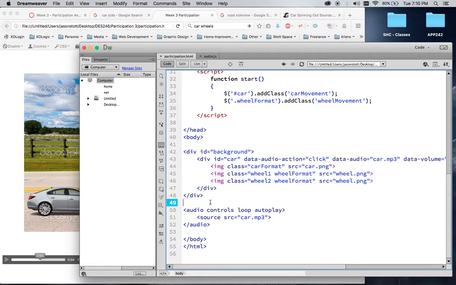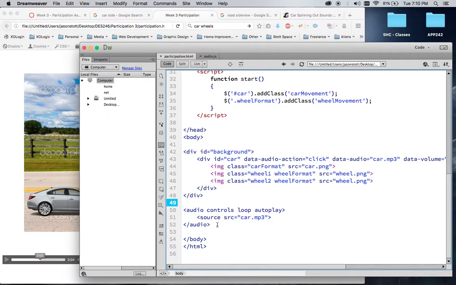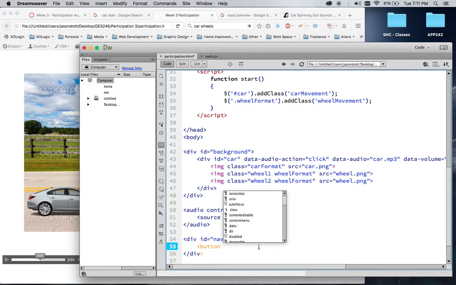So another thing that we can do, and this is going to be covered in your other hybrid tutorial assignment, but we can also use this script that I wrote for the exact same functionality. So right below here, let's do a div ID. We'll just call this navigation. Inside here, we're going to do a button. And we'll just type in home.